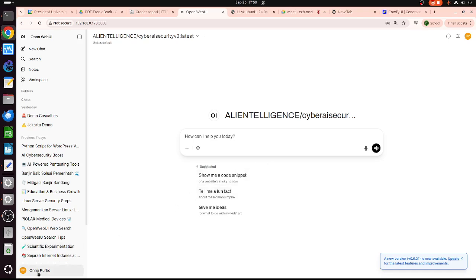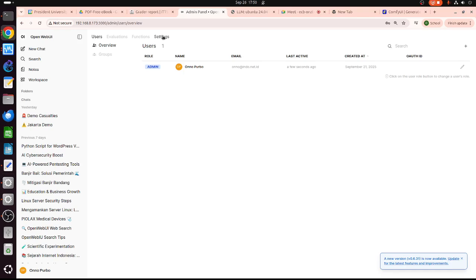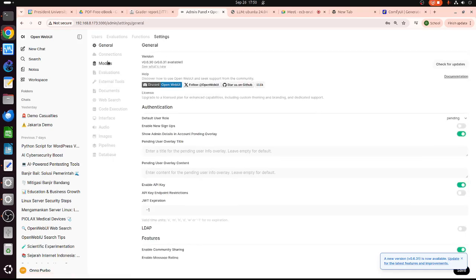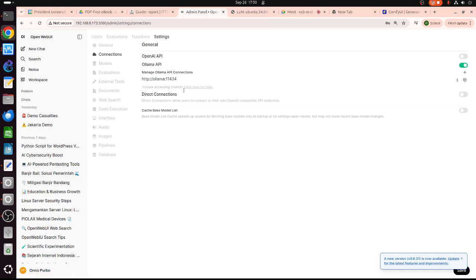How to configure? Basically, I need to click this one, the admin panel, and then in settings, I need to change the connection. This is the one. Of course, if you like to talk to the OpenAI API, you can enable OpenAI, but you need to pay money. And this one is free. The model is quite powerful, depending on our GPU. Okay, that's the one you need to set, and then that's it.